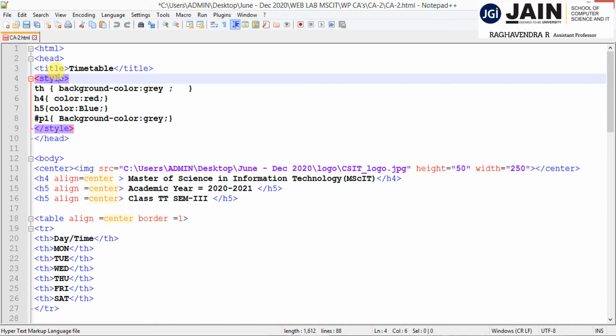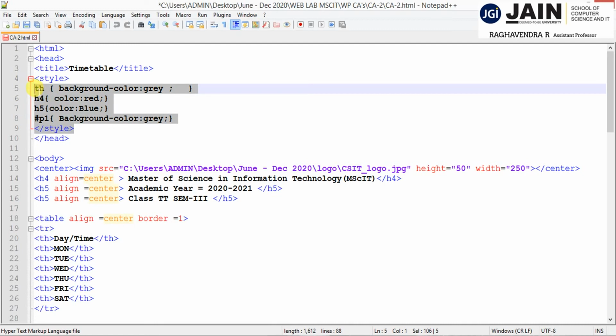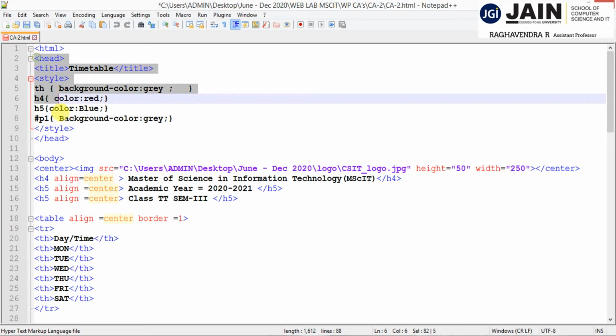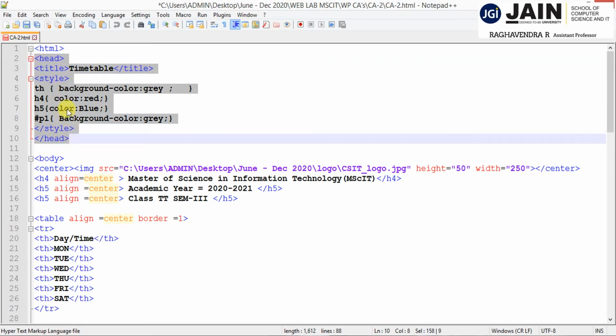The style tag is the one which provides the attributes as well as the values to the consecutive tags which I am going to use in the body section. Here I declared each and every tag and its attributes and presentation styles within the style tag. This part we call a document level style tag, within the head section. Within the head section I am writing the code for the presentation styles I want in my timetable.